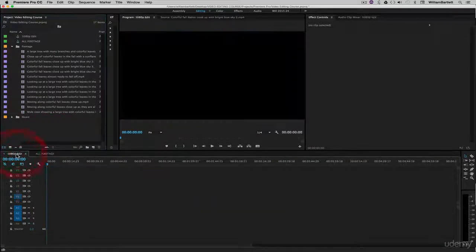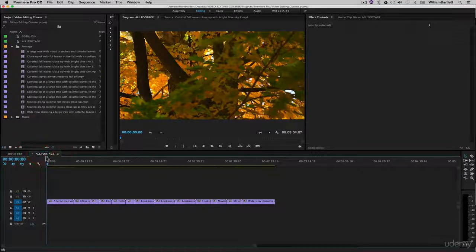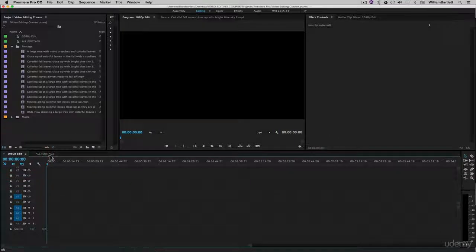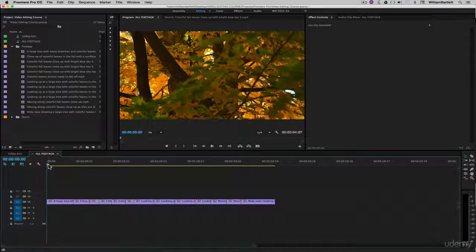Then we have our original sequence, which is our edit. In our edit will be where we place all of our selects that we collected from our All Footage sequence. In other words, as we are going through and watching all of these, if there are parts of the clips that we don't like, we will make a cut in the clip, and then we will only copy over the good parts that we want in our actual edit. So let's get started with that.